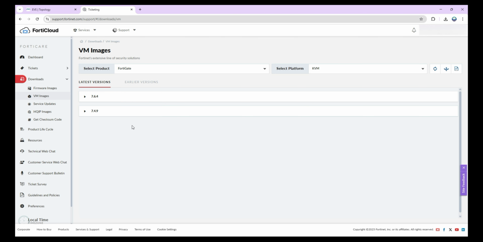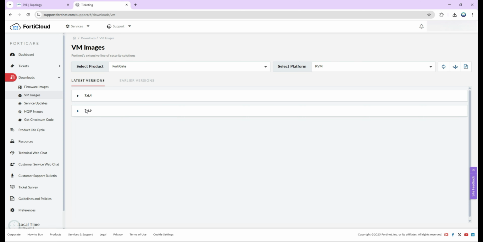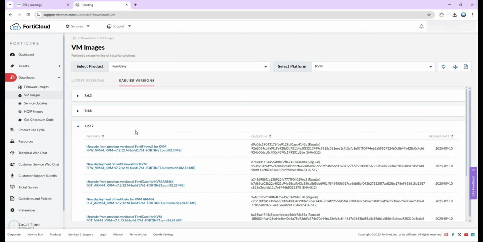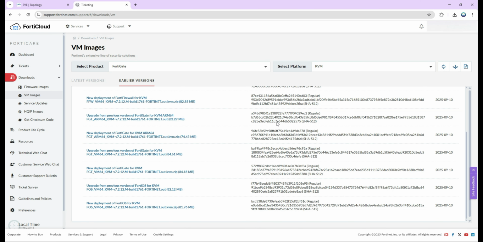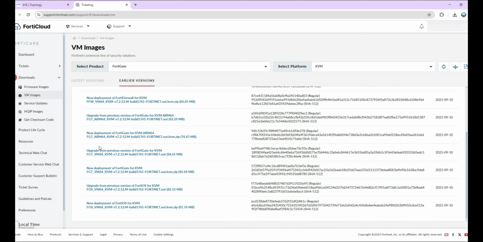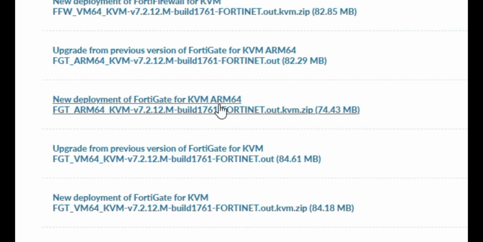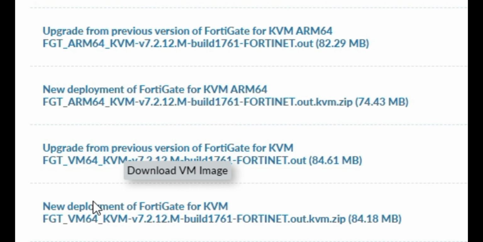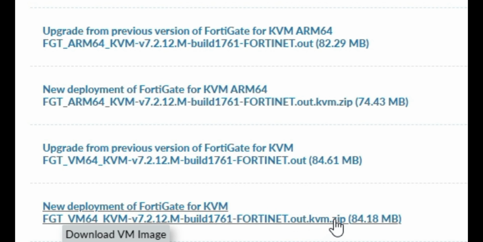As I record this, 7.6 is the latest one, but I always recommend a stable version for lab environments. So let's click on the earlier version here and I'll pick 7.2.12. The image comes in 3 major categories: FOS, FFW and FGT. We need to choose FGT, which stands for FortiGate Firewall with the full features. Under FGT, we can see 3 images.